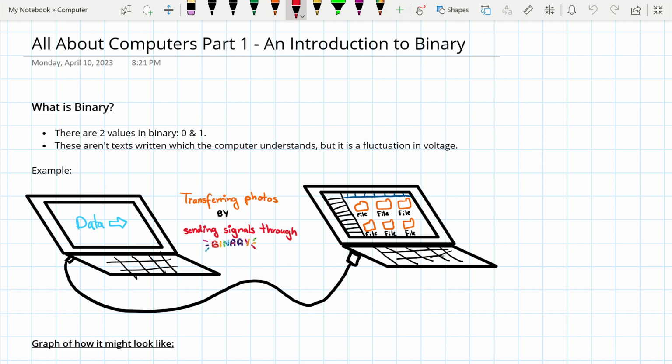So I'm going to choose the rainbow color. So what is binary? This is just an introduction. There will also be another video about binary later on, going into more detail about what each value means and all those things. But what is binary to start off with?